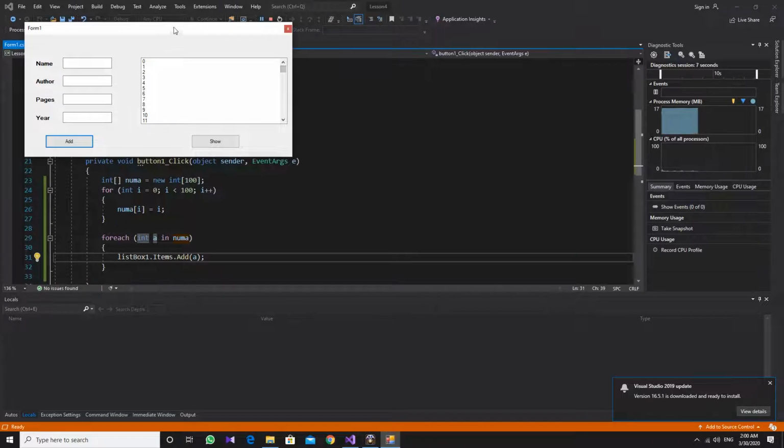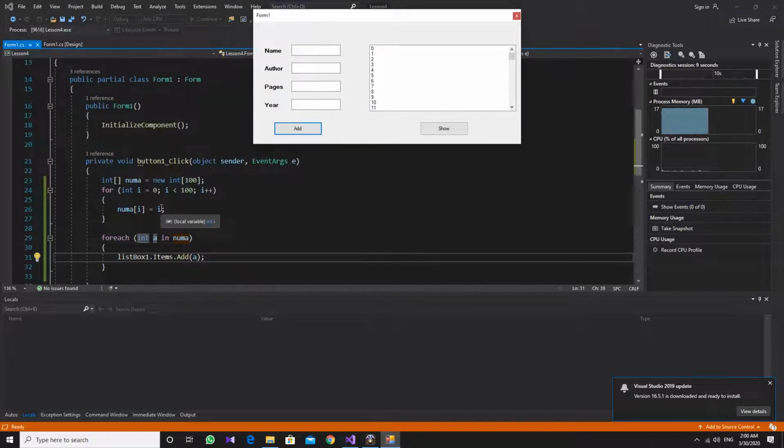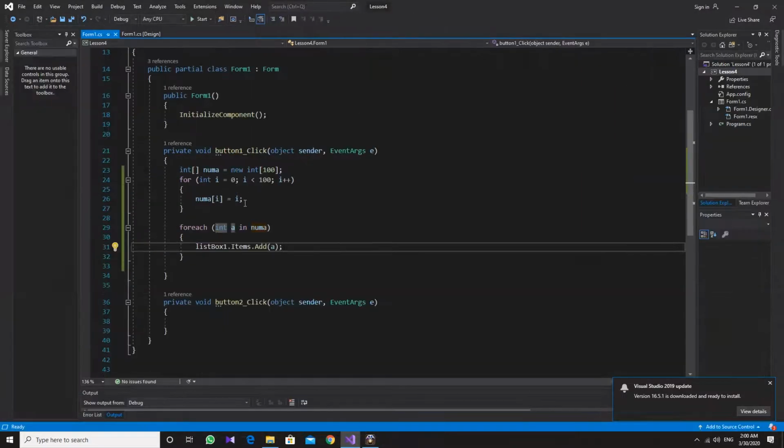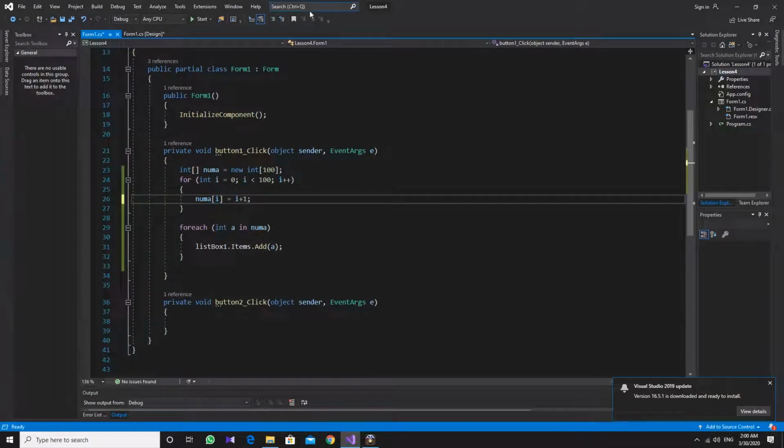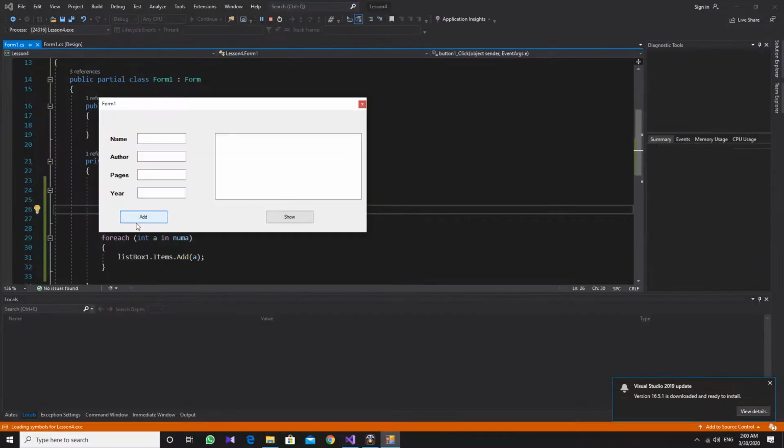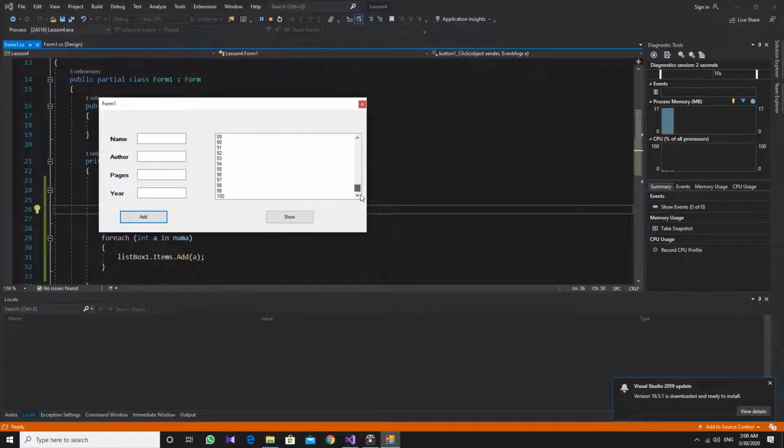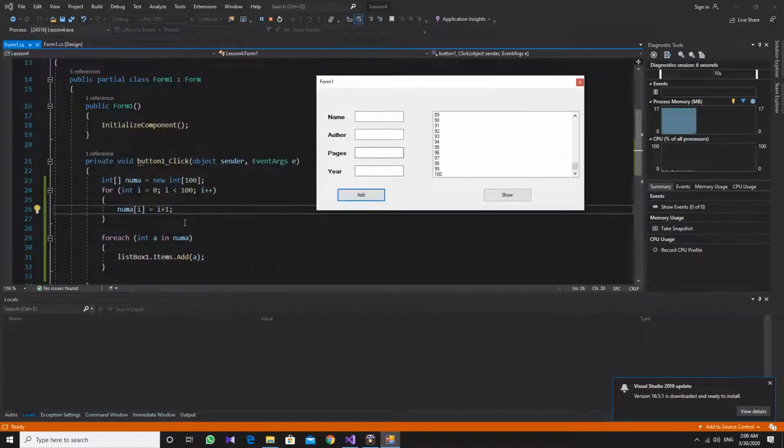I'm going to have up to 99, because here is i, so i is 0 at first. So if I want to make it correct, I have to do this. Then I would have 100 elements from 1 to 100 with just a line like this.